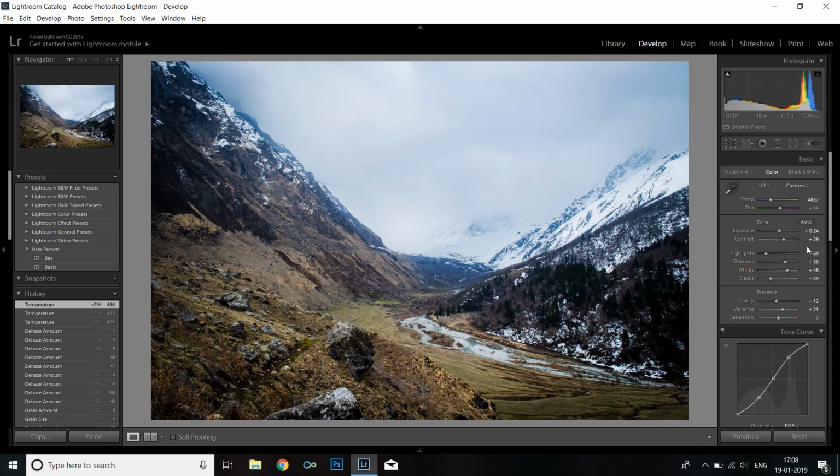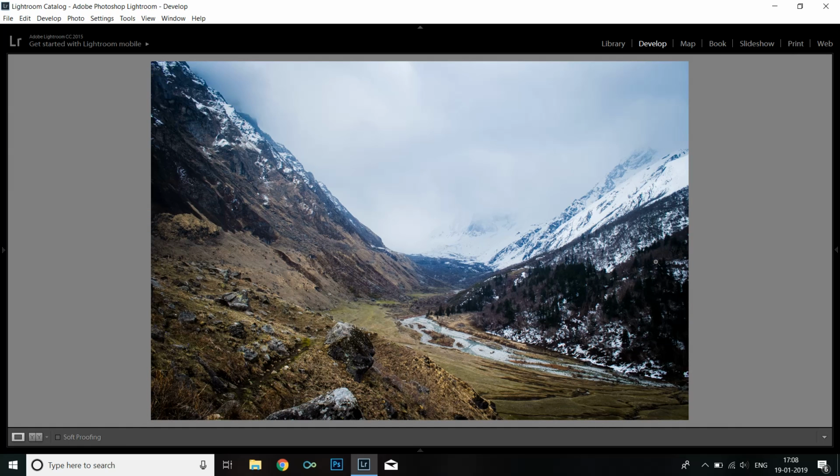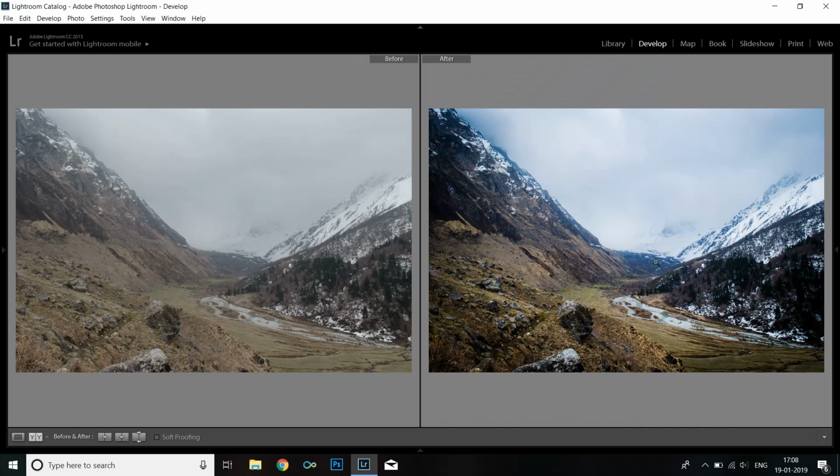Now you have it. This looks like a pretty good image to me right now. I press Tab. See how it opens up. You press Y, you get to compare your before and after side by side. Now just look how good this image looks right now, from this to this.